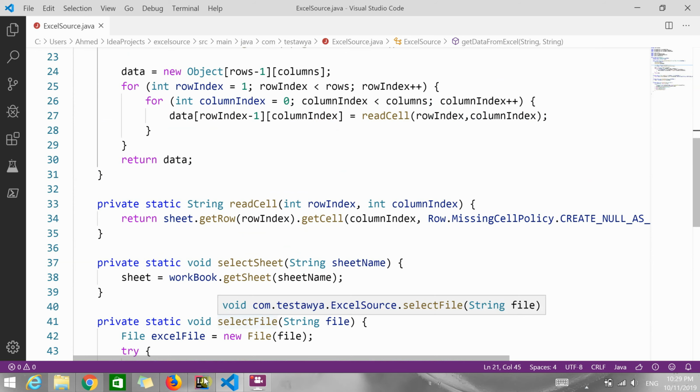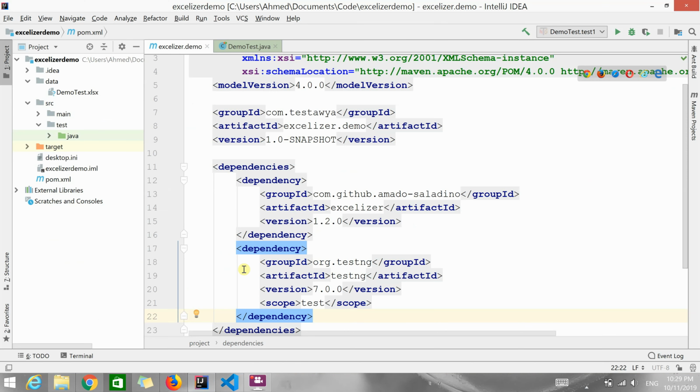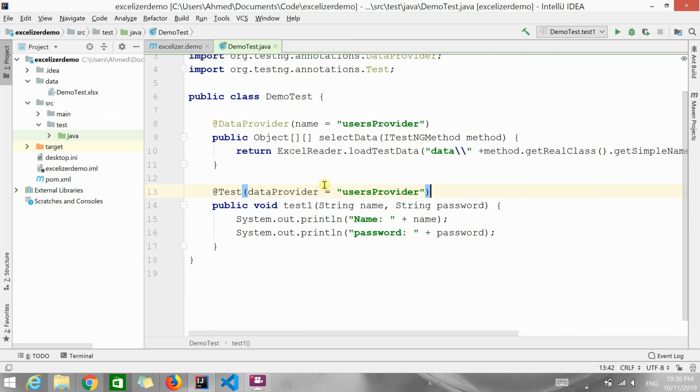So let's flip to IntelliJ. I have created a simple Maven project with only two dependencies. The first one is for Excelizer, and the second one is TestNG as a test runner. So here is our test class, and let me start from scratch to explain in detail.